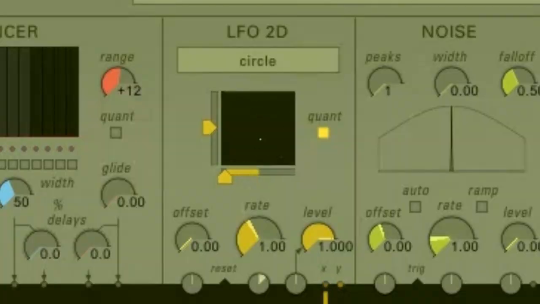You can move the XY axis of your LFO to offset it and change the modulated values. You can further offset the LFO by using the offset knob. Increasing the level knob will make the modulation more severe.